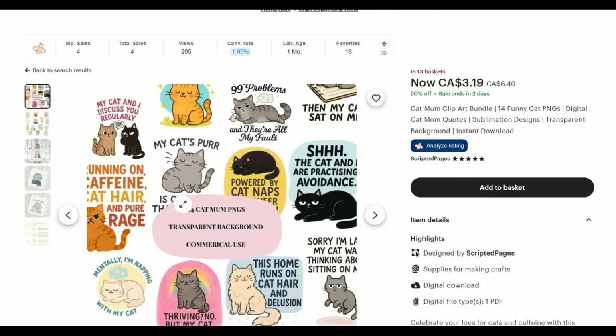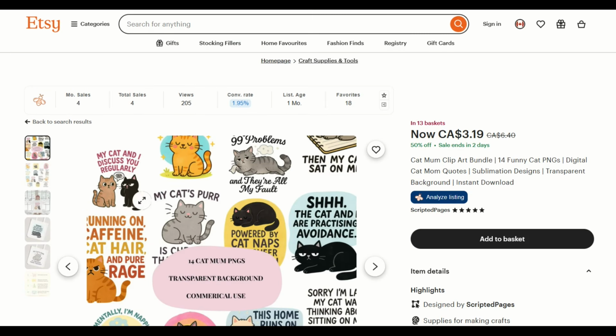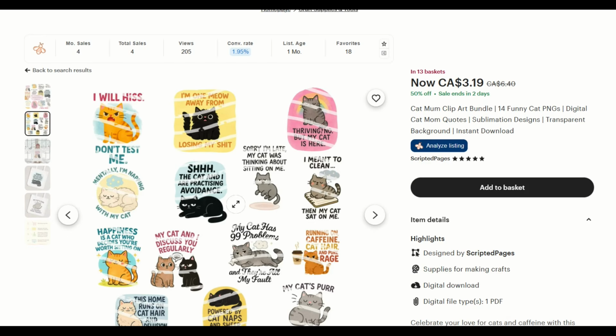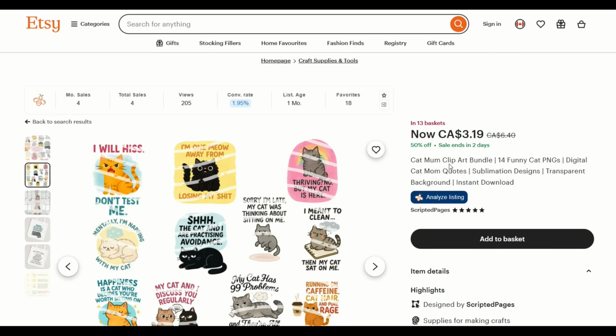This is 14 cat mom PNGs, so it's not a ton. And we can see here, there's a picture of a cat, and then there is usually some sort of cartoon font, and that's about it. Now for $3.19, that's a pretty good deal for a lot of people. We can see here total sales 4, so this is a relatively new listing. Even if you're brand new, you can still make sales.